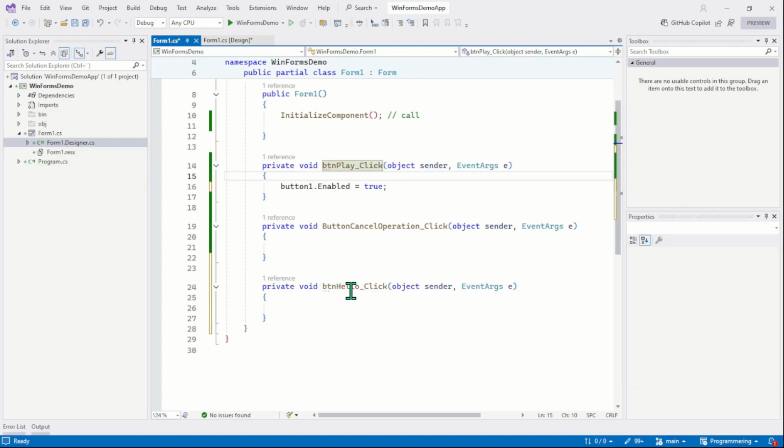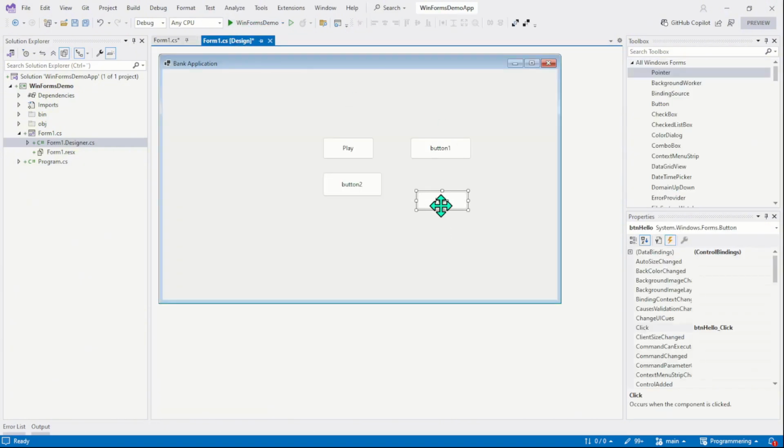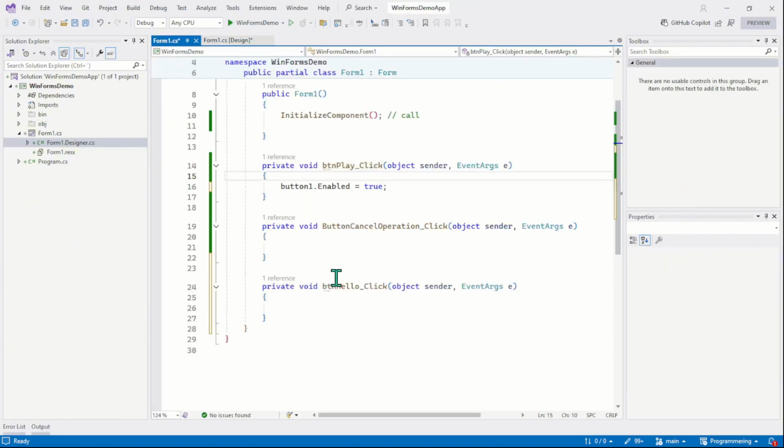This is our hello button click event and the button we have here, right? This button has this event method. Now I'm going to remove this event. Let's just say this event is unwanted. I don't want that event in my code. So I just remove it. That was step number one. I just removed the event method.